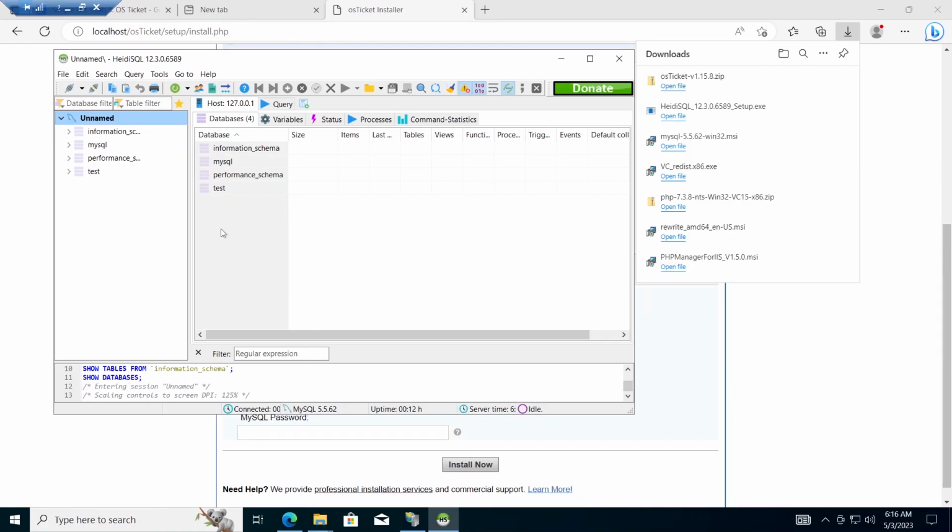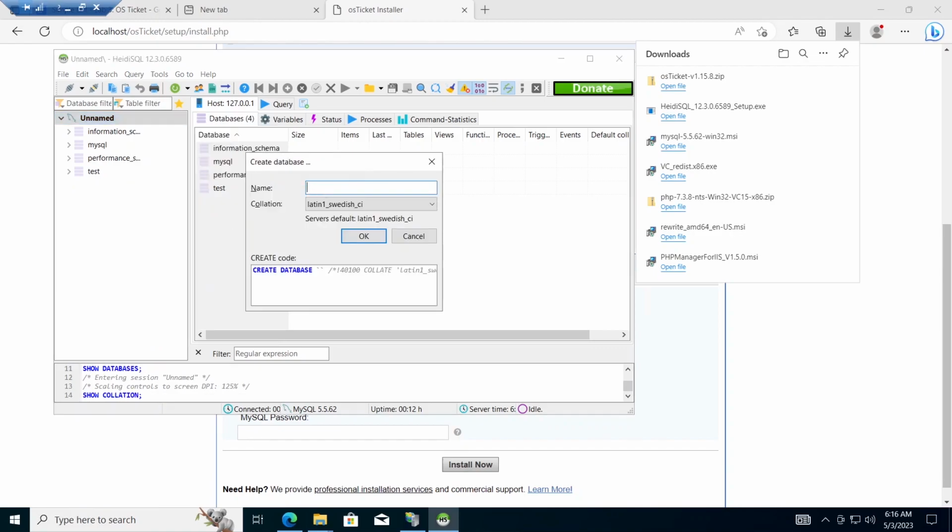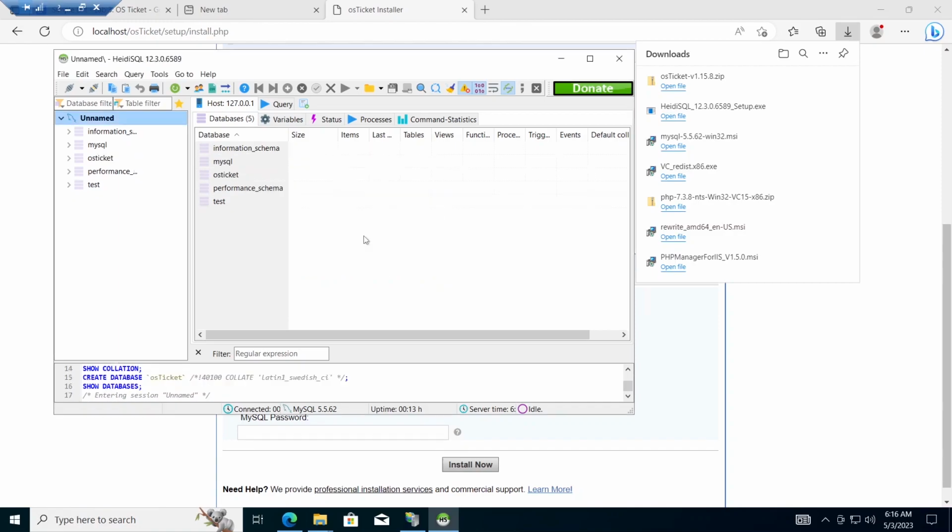And then the next thing we're going to do is create our database. We're going to say new, create new database. And our database, we're going to name it osTicket. Then I'm going to say OK, and then done.